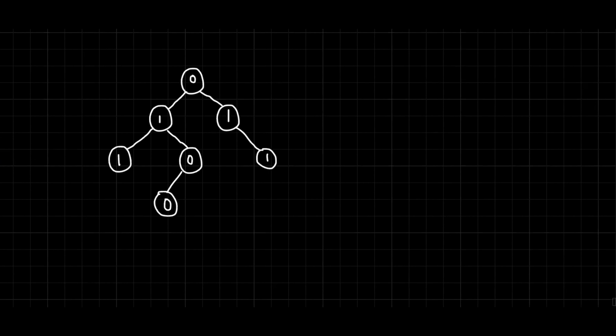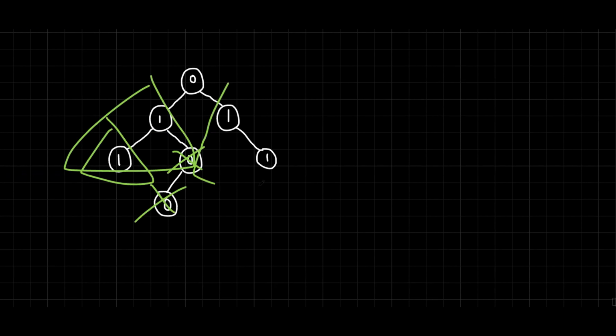In this problem, the algorithm is pretty simple. We have taken another example. The root is 0, which has 2 children, 1 and 1. 1 has 2 children, 1 and 0, and 0 has 1 child, 0. This 1 has 1 child, which is equal to 1. Now, suppose we remove these two nodes, then all of the subtrees in this tree have at least one node equal to 1.